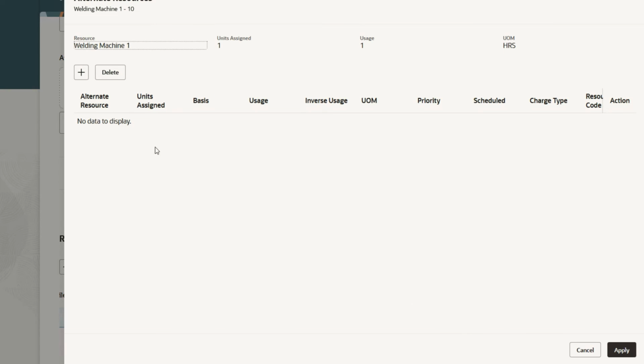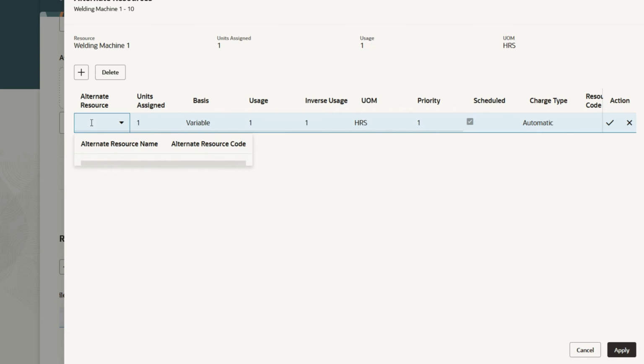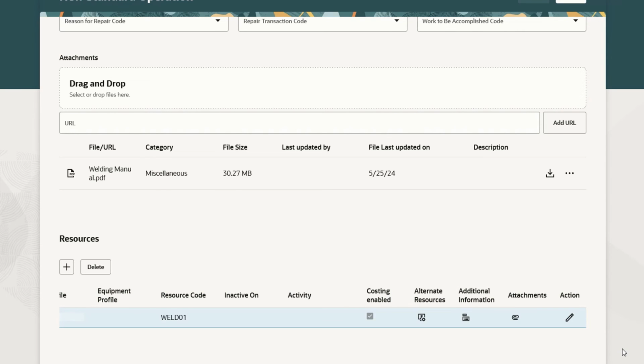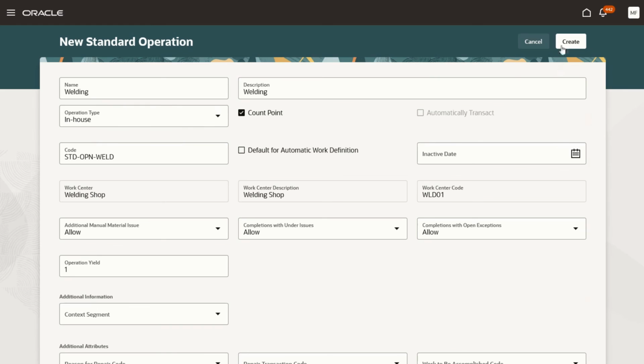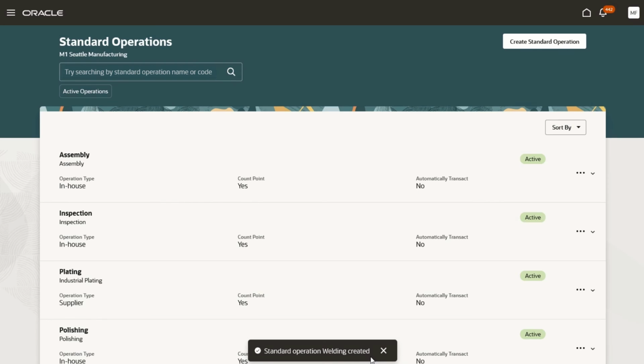We will click on the Add button to define an alternate resource. We will select Welding Machine 2 as the alternate resource. Having defined the alternate resource, we will click on the Apply button. All the details have been entered. Now we'll click on the Create button to create the standard operation. The new standard welding operation is successfully created, and a toast message is displayed confirming the creation.